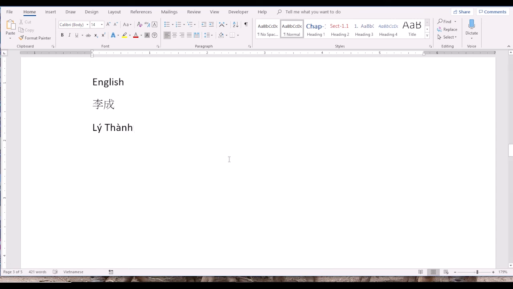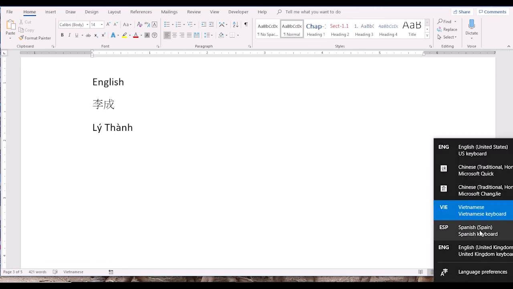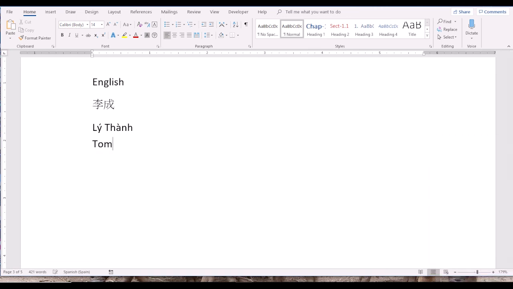Okay, how about if I want to type in Spanish? I can click on this and select the Spanish inputting system, and then I can type in Spanish as well.